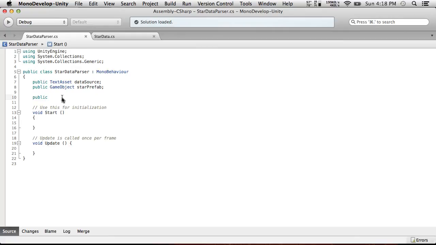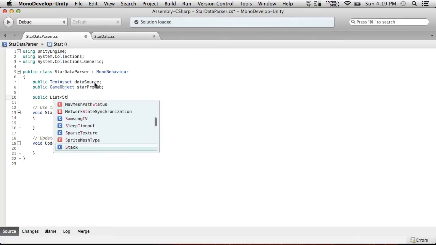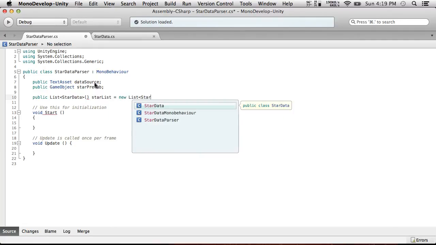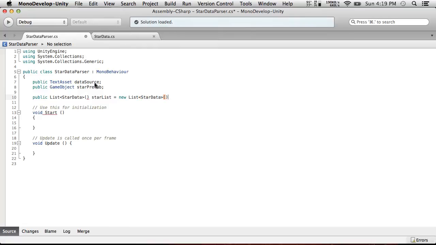So, we're going to do public List<StarData> starList equals new List<StarData>. Save. And so we're going to start and we're going to parse this stuff. So I'm going to create a separate function for it. Void ParseData. And then we're just going to call this at Start, ParseData. And so here we go.